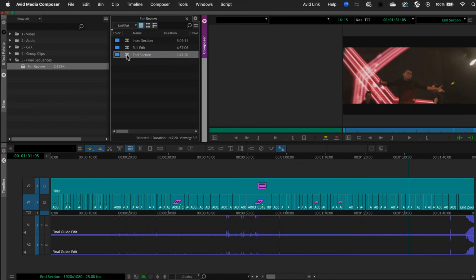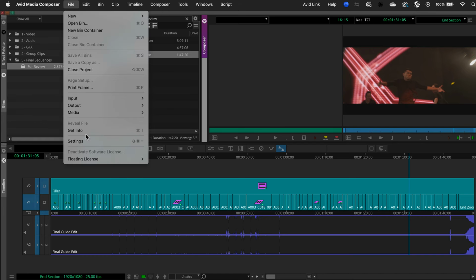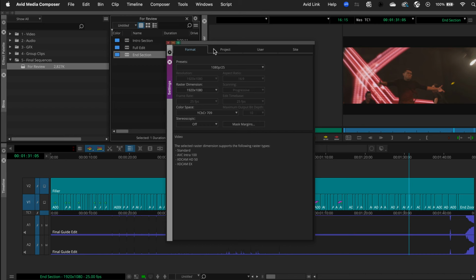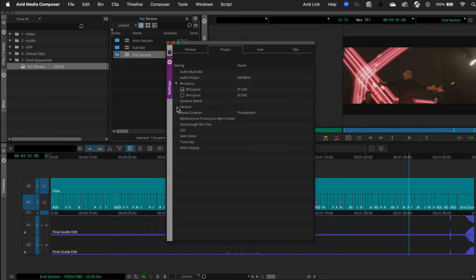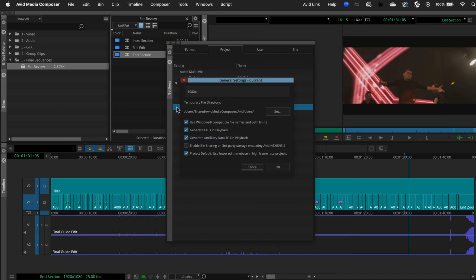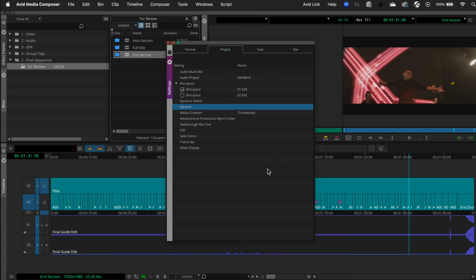For Huddle to work as intended, it's important that timecode information is shared during playback. To enable this, go to Settings, Project, General. If it's not already selected, check Generate Ancillary Data TC on Playback, then click OK. Now you're ready to launch the Huddle session.